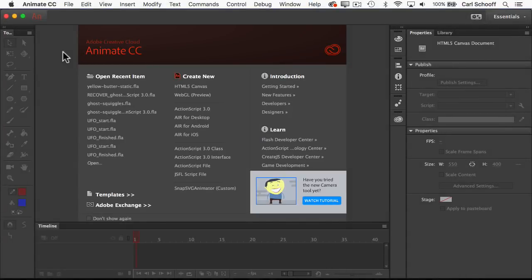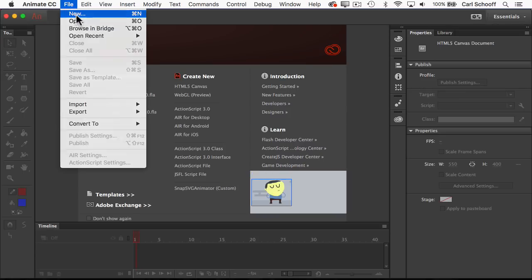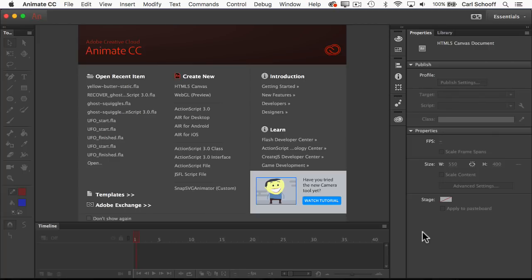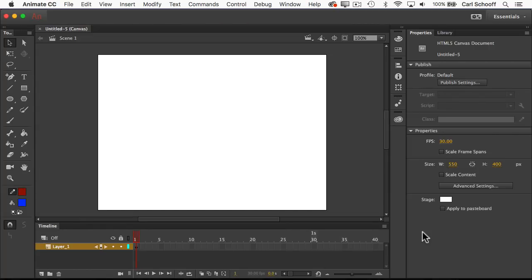So to start our journey through reading the timeline and all the different icons or different types of frames, I'm going to create a new document. And for now, I'm just going to use an HTML5 canvas document. We'll talk about the different document types as we move on. Right now, it doesn't make a difference really. And the first thing I want to draw your attention to are these frames in the timeline. Now, it's kind of hard to see what's going on down here, so I'm just going to bump up my frame size just a little bit for you.